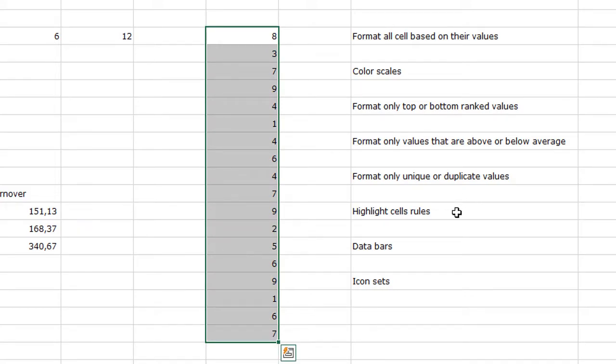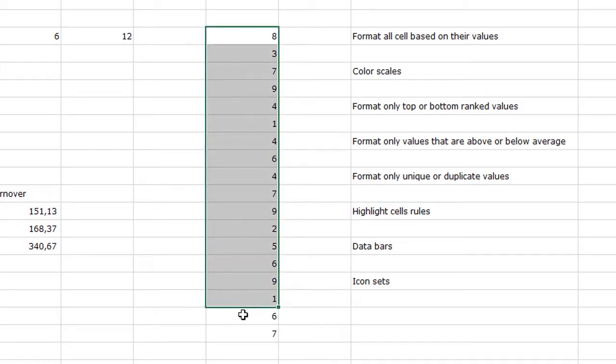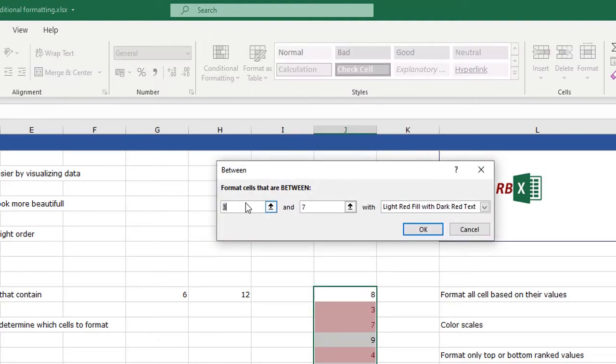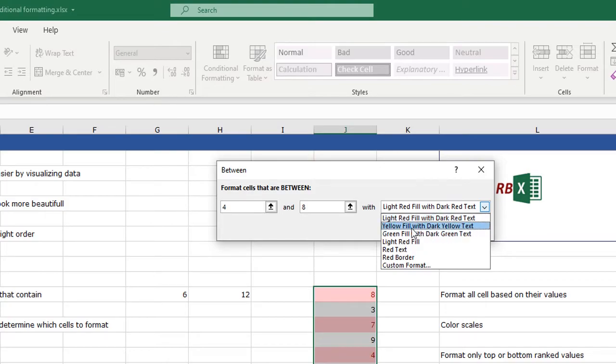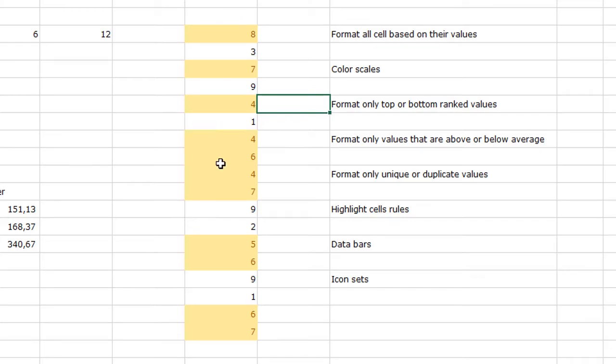I do this again and I can highlight cells rules. Is this one. I can easily click, for example, in between. I can say every value between 4 and 8 with a yellow fill, for example. So all cells between the two values I just typed are now formatted with the formatting I chose.